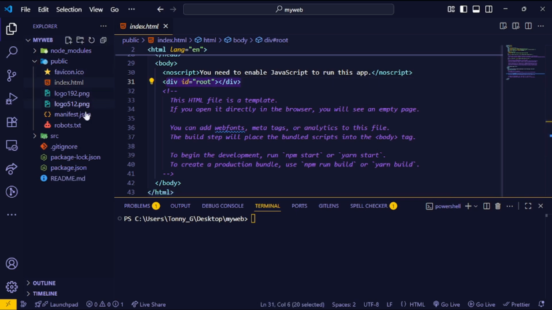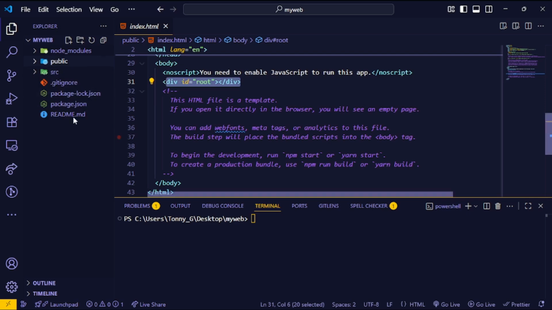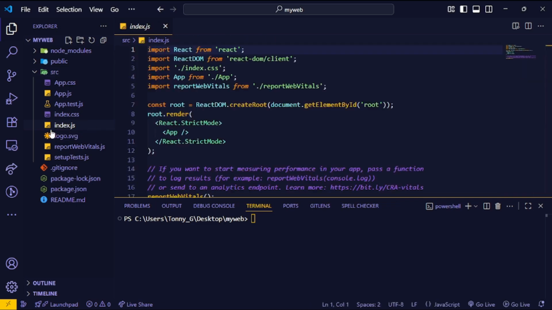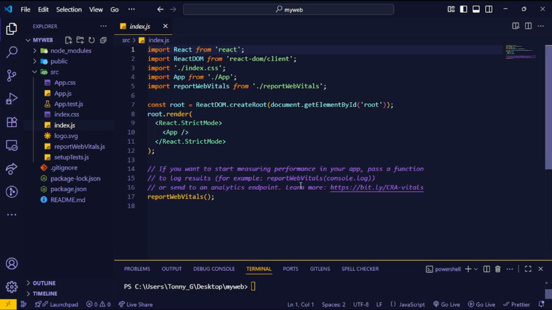So in the public folder, this is our main file for now. And then we head to the source folder. The source folder has many files, but we are going to look at specific ones. In this case, we are going to look at the index.js. This is our JavaScript file. If I can open it, let me minimize this one.